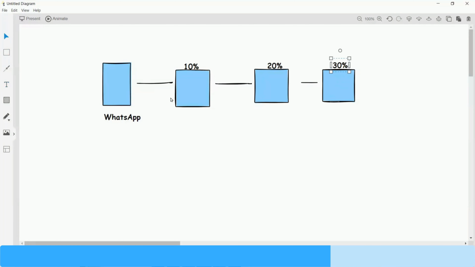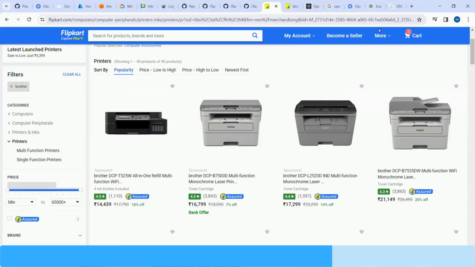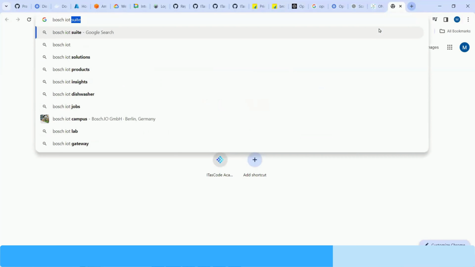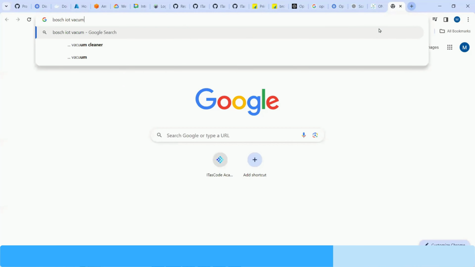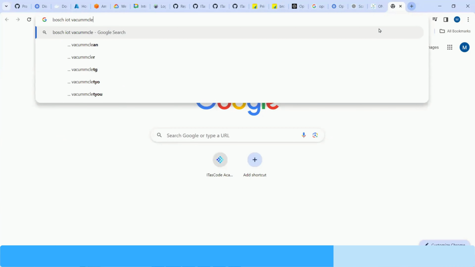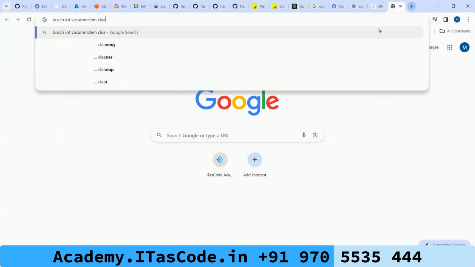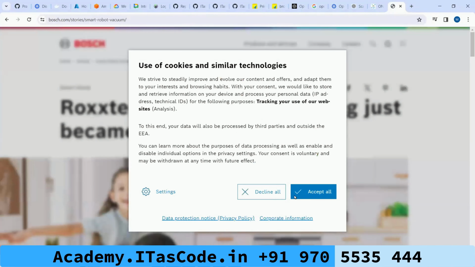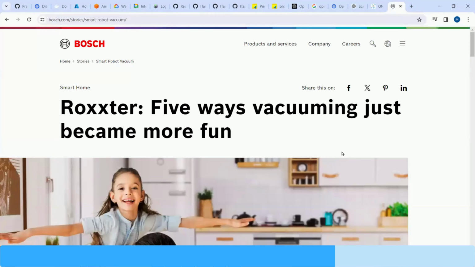This is one example only I'm saying. Now, this is the WhatsApp company requirement, let us say. And another company is there, some Bosch. Bosch company, they are releasing an IoT vacuum cleaner, or robot, let us say. IoT based, smart robot vacuum. Okay. Bosch company, they are releasing this product.